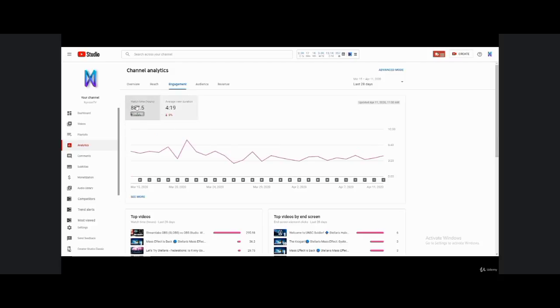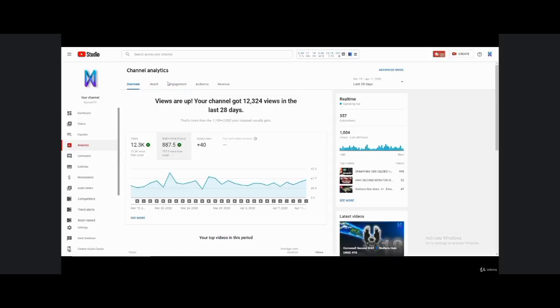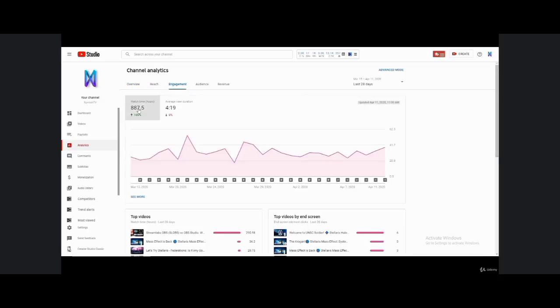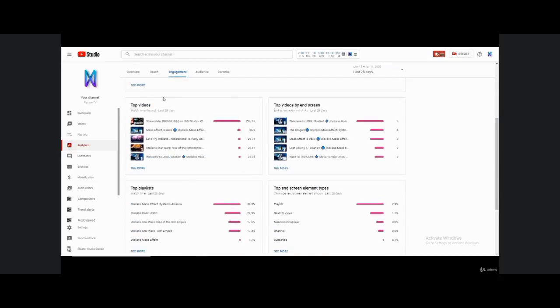Now let's go to the engagement tab, which has only two metrics right here: watch time and average view duration. Watch time I explained already in the overview tab. It's exactly the same watch time as this one. You can just go and select it, see how many watch hours you got, and on average for how long your videos were viewed every single day. When you go down, you see the top videos which are generating you the most watch time.